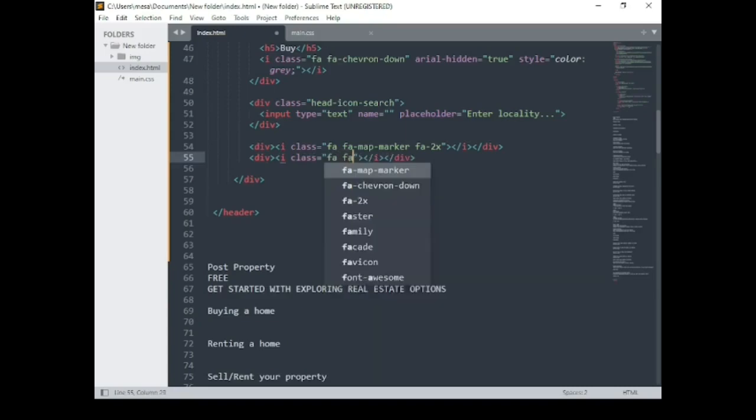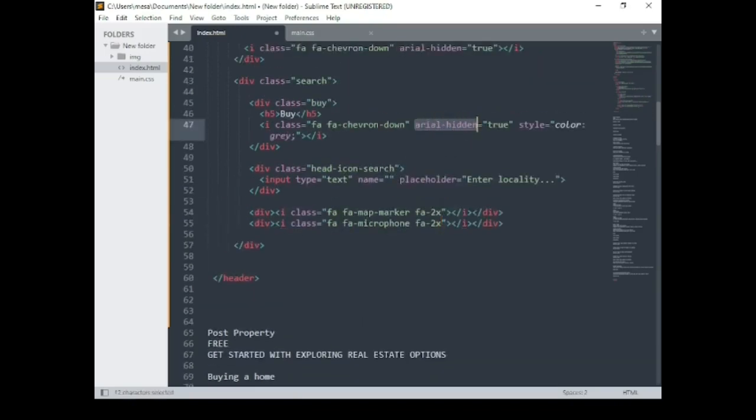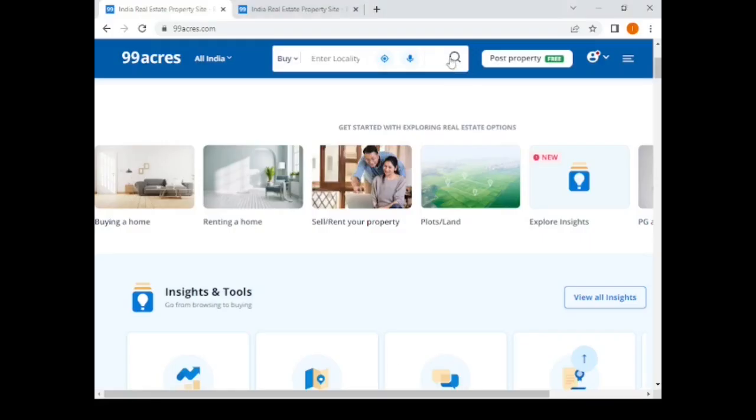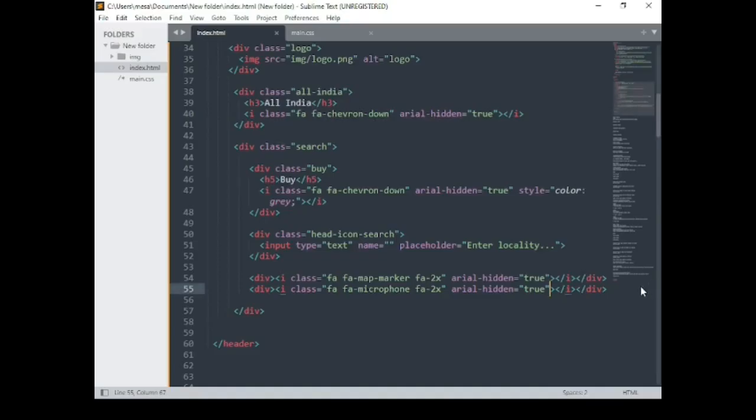So let's have a microphone. Let's make it two times larger. And it's wise to set aria-hidden to true, so we can place this text there. Okay, let me have another search icon. Yeah, I also want to have this search icon, so let's have it here.